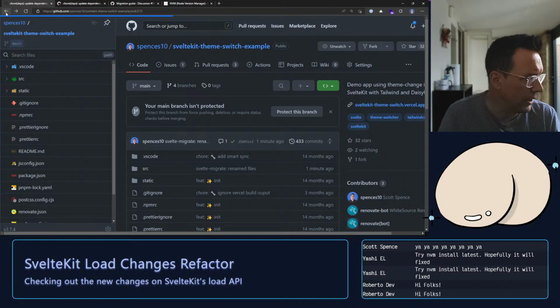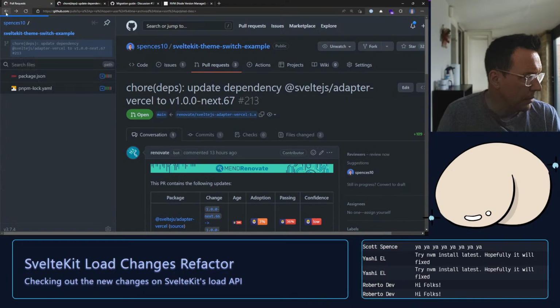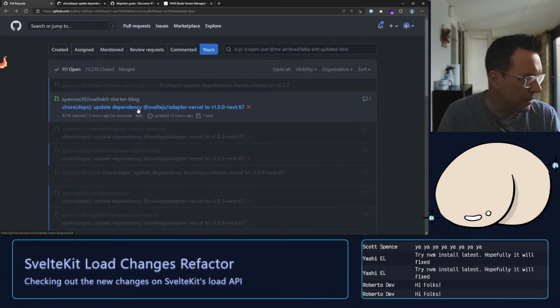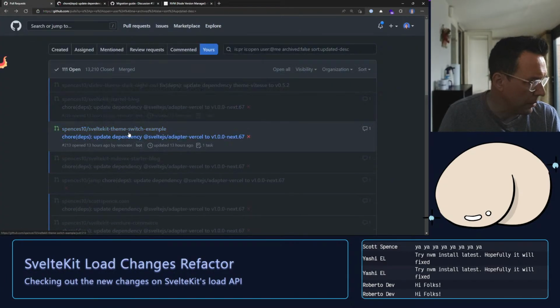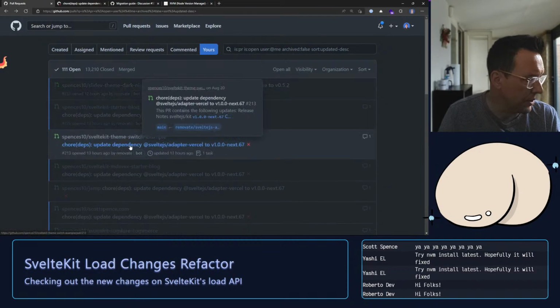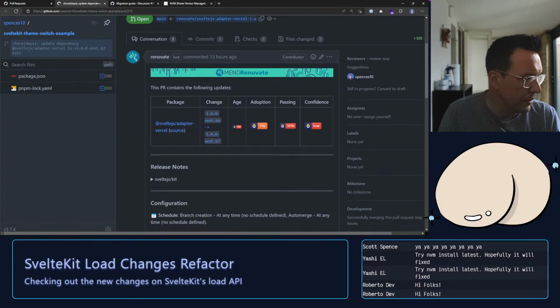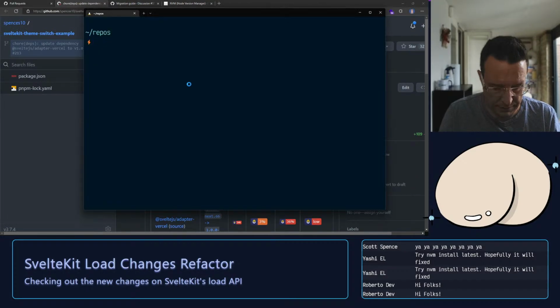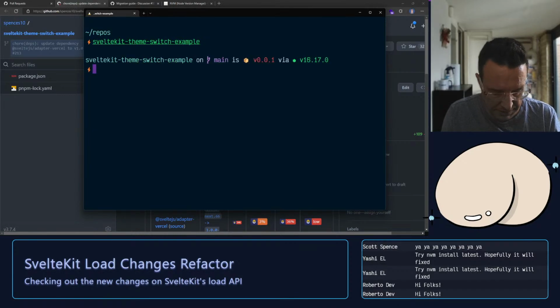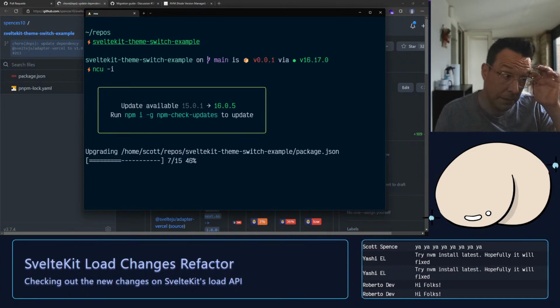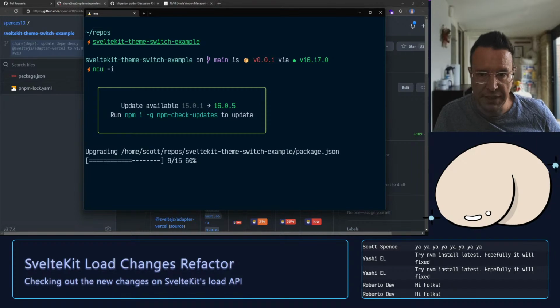Go back on here to my list of pull requests, which is these. Where do we get down to? This theme switch example. So let's go in here, close that. Right, so I thought I was done, but I'm not. So let's just update these dependencies. So npm check updates with interactive mode enabled. Wait for this to do its thing.